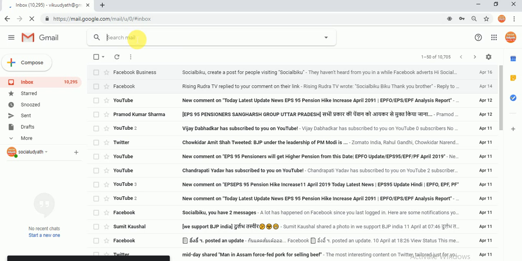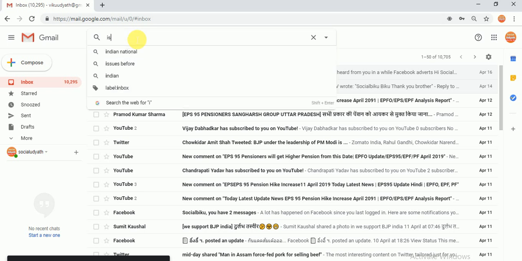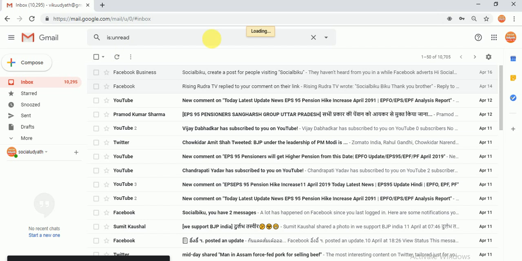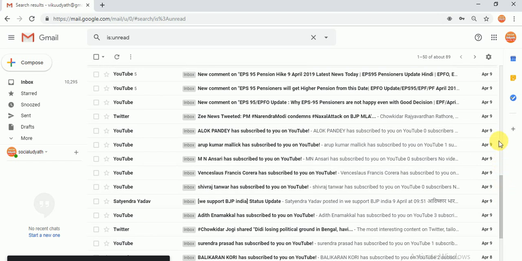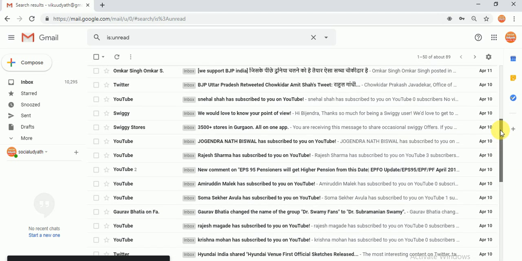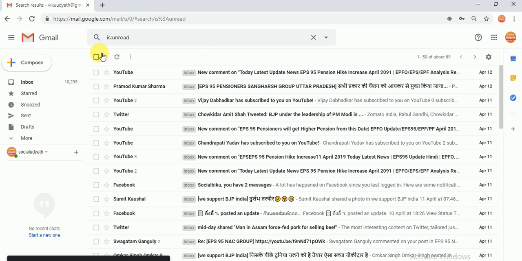So here you have to type "is:unread". You can select it or you can type it; both options are there. So I'm going to write it here: is unread. So you can see there were around this many emails in my inbox, which are unnecessary emails and I don't need them. So I'm going to delete all emails directly.